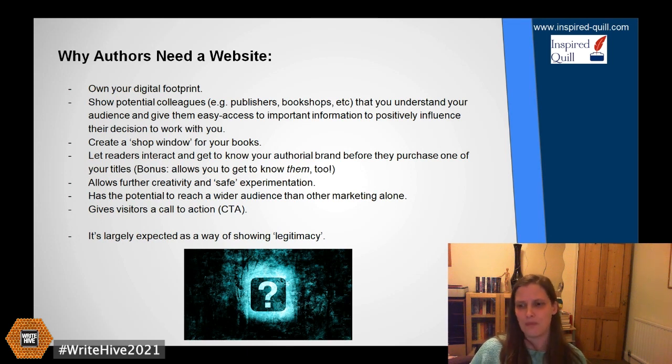So this adds legitimacy, especially if you're an author who's just starting out. You're either looking for representation or you're subbing to different publishing houses, or if you're an author who has already published 5 or 6 books and you're just looking for that extra nudge of authenticity and legitimacy, a website can really, really help.